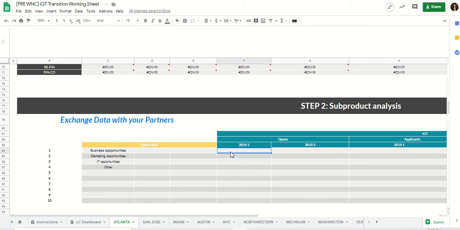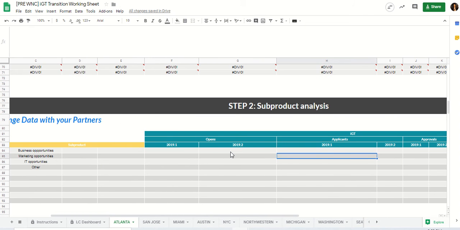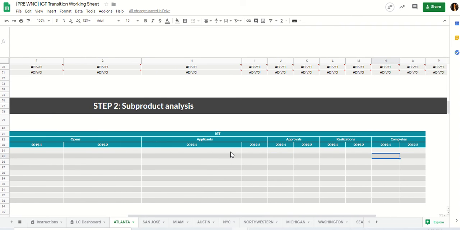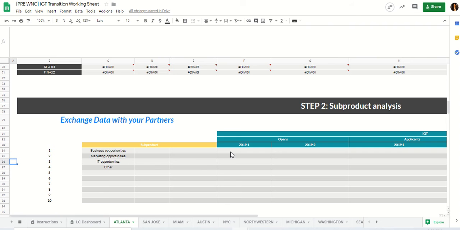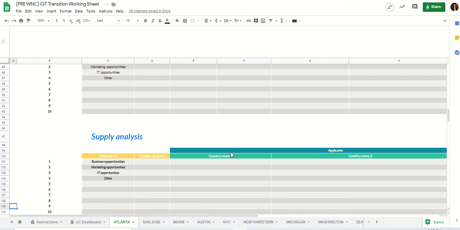And if you didn't have any open this year, my recommendation is you go back to the last year and see what kind of subproduct that open was. Then how many applicants do you have for that opportunity? For the business opportunity, how many applicants do you have, and for marketing opportunities, approvals, realizations, and complete? You can find that in EXPA.